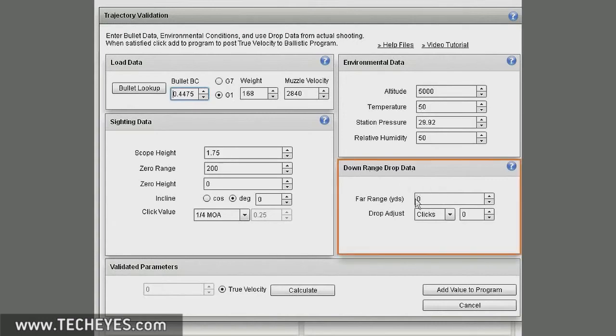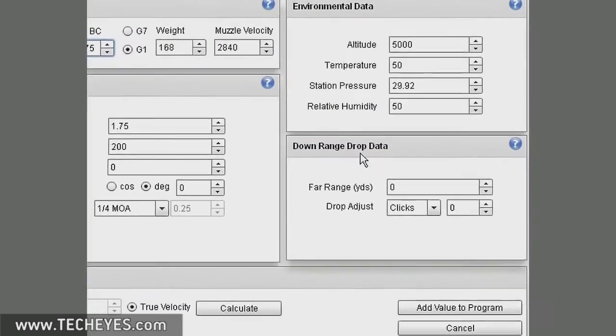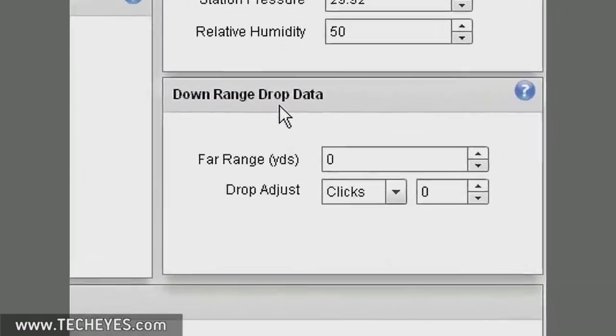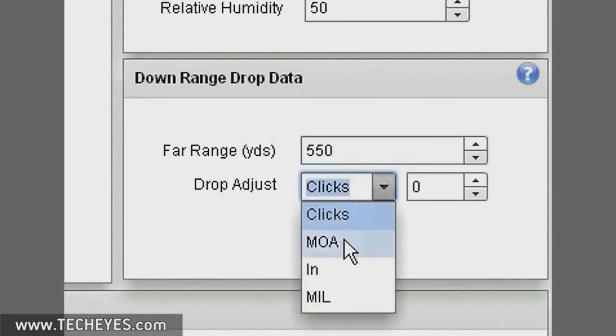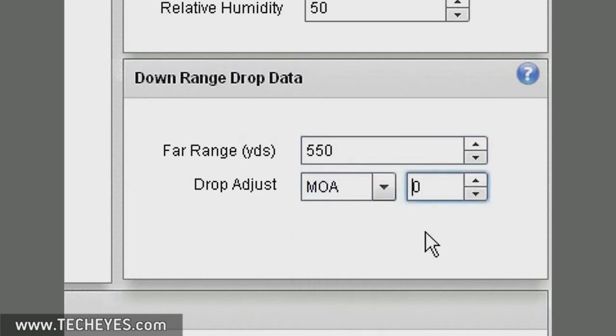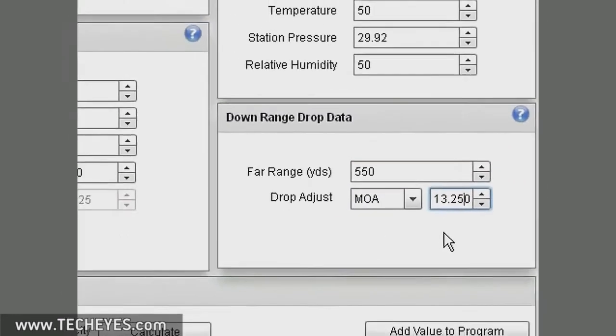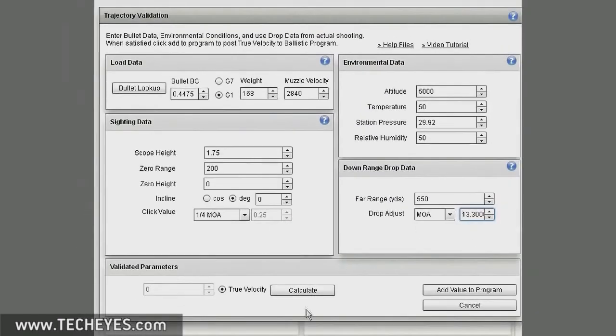In the downrange drop data field, fill in the data you obtained at your range day. Again, watch the LRBC range day videos for more details. Enter far range and total drop correction used at that range. For example, in the range day video, we shot at 550 yards and had a total drop correction of 13.25 minutes of angle. After this data is entered, click on the Calculate button on the bottom of the page.